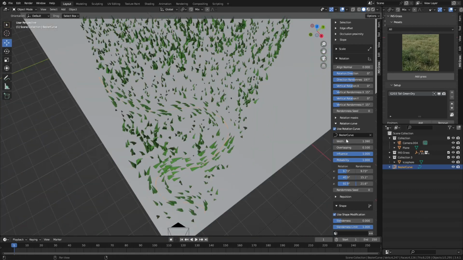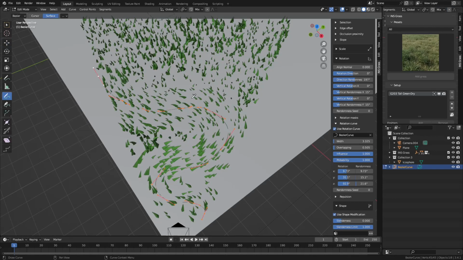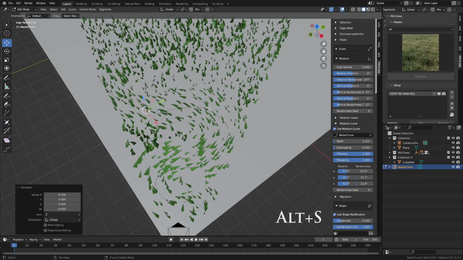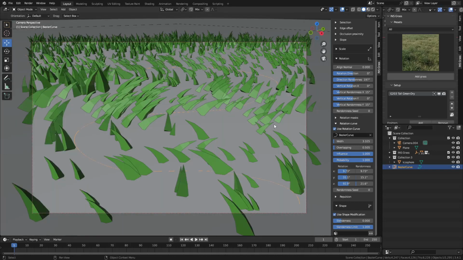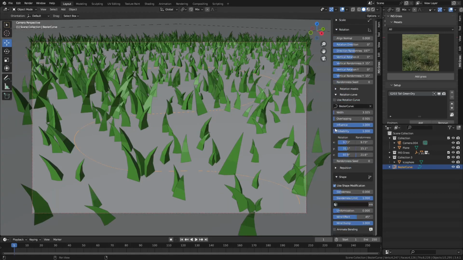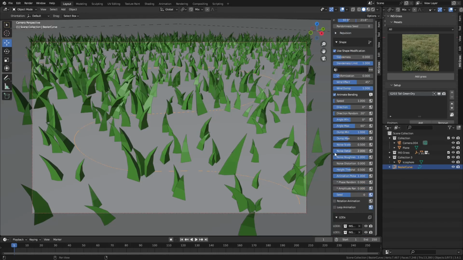From a wider perspective, it is easier to set effect width and overlapping. You can change the effect width around specific curve points by scaling those points with the Alt+S key shortcut. Now I will show how placeholders help to set animation in real time.